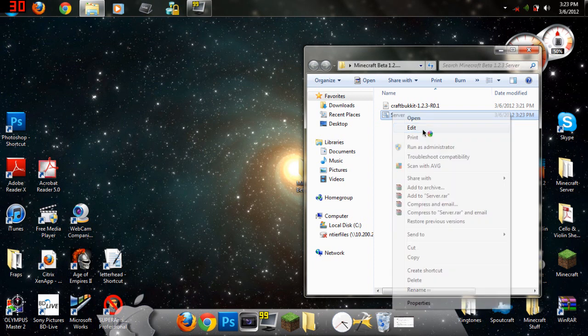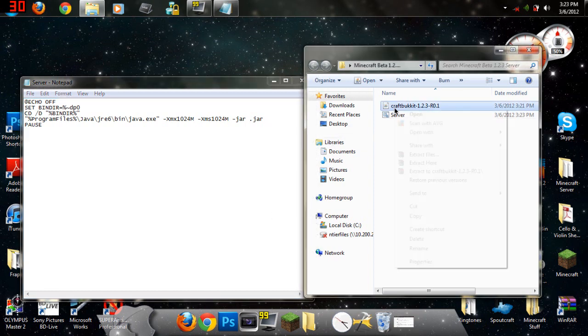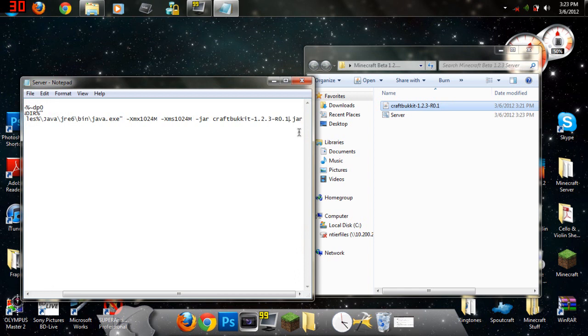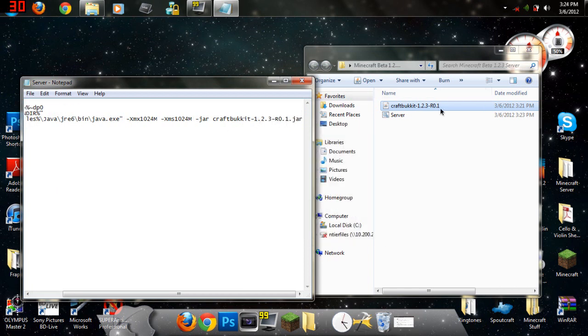Okay, now you should have CraftBukkit and server.bat in your Minecraft folder. Now right click and do edit. Okay, now as you see it on this, it has that code. And then you see what it says, craftbukkit.jar, between the jar and dot jar. I'll erase that and place in the name of the CraftBukkit name that you have, the snapshot file. So the beta thing, I'm just going to copy and paste the name right there.